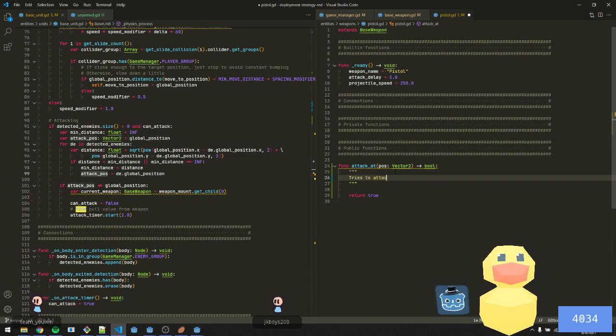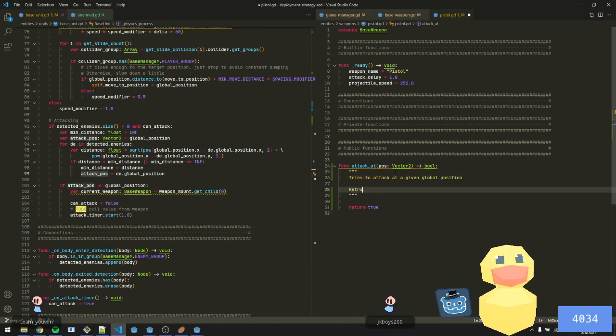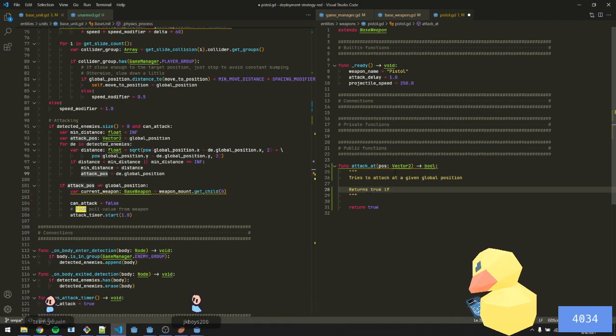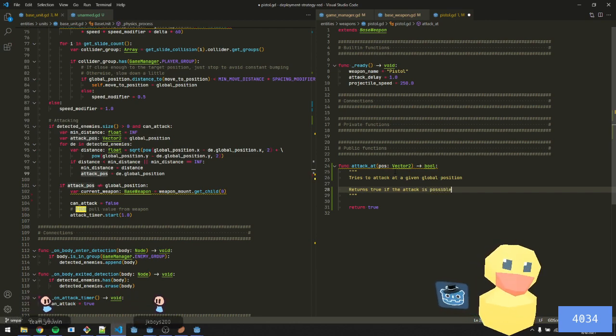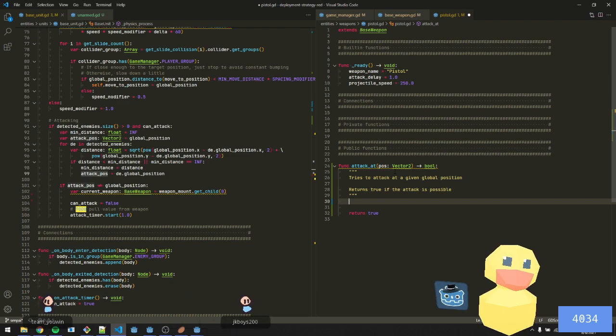Tries to attack at a given global position. Returns true if the attack is possible, and then of course returns false if it's not.